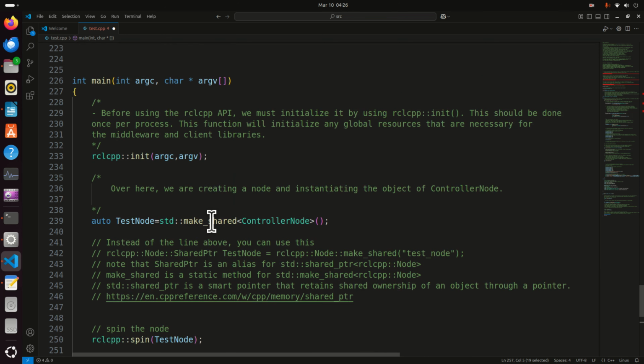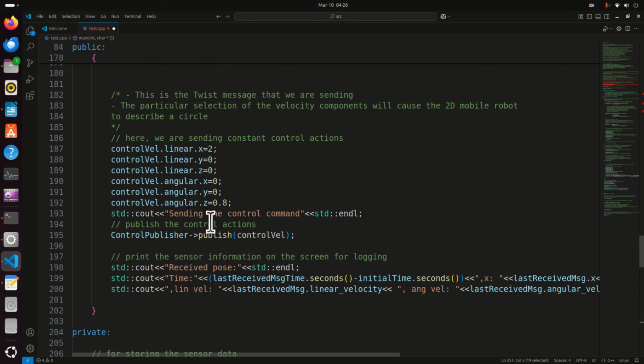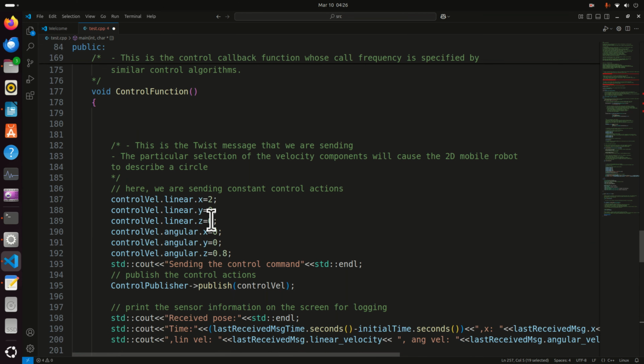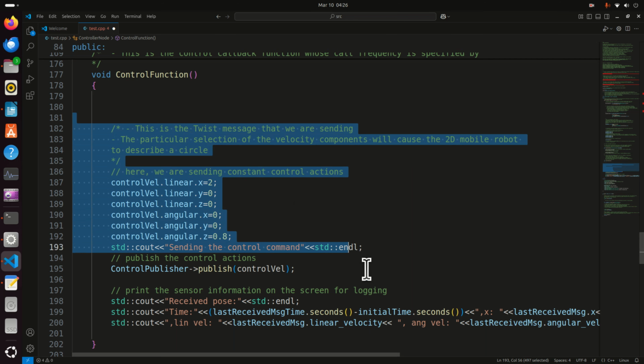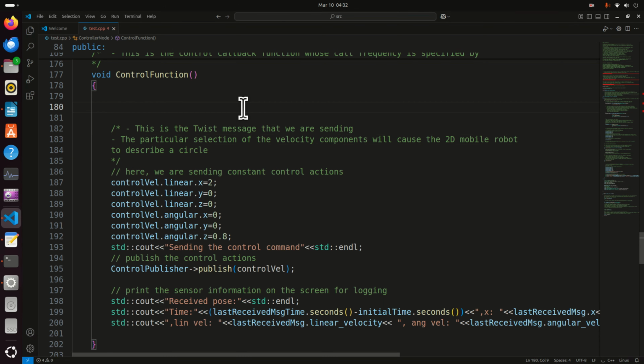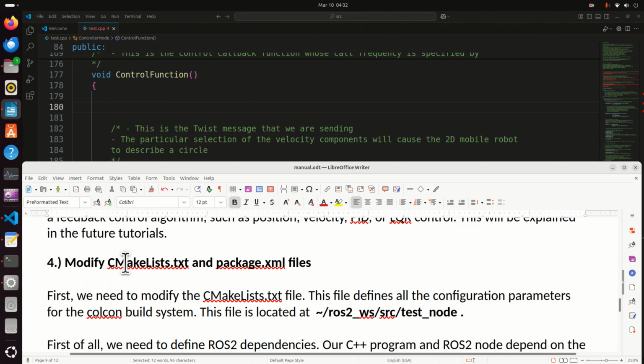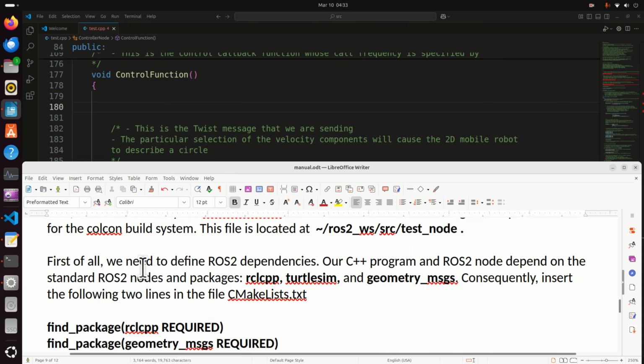Might look complex, right? But it's actually very simple because this is basically a template C++ class I wrote. And again, you can start modifying this part over here and implement your controller. Next, make sure that you save this file and we need to proceed with the next step. In the next step, we need to modify the CMakeLists.txt and package.xml files. So let's learn how to do that and let's explain why we are doing that.